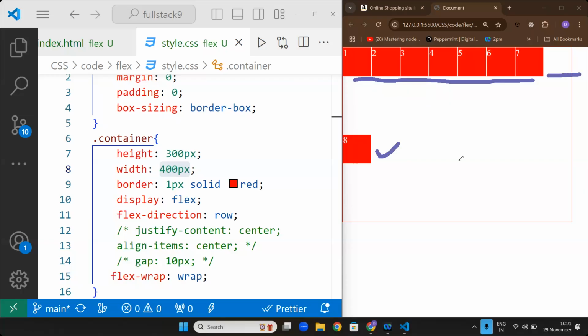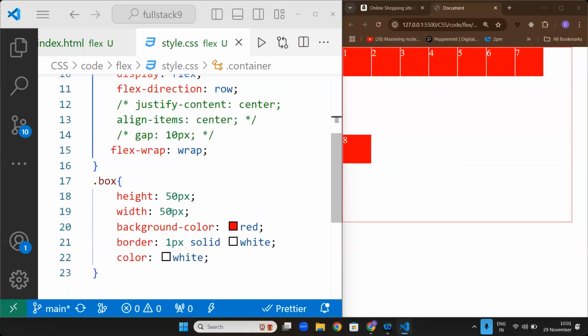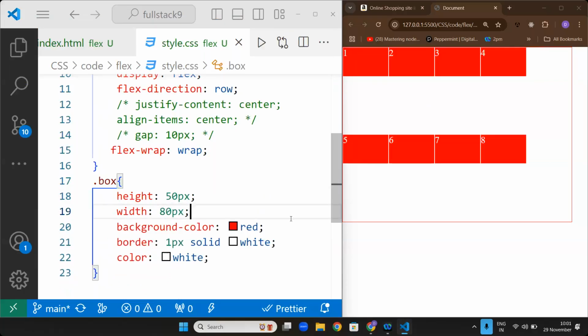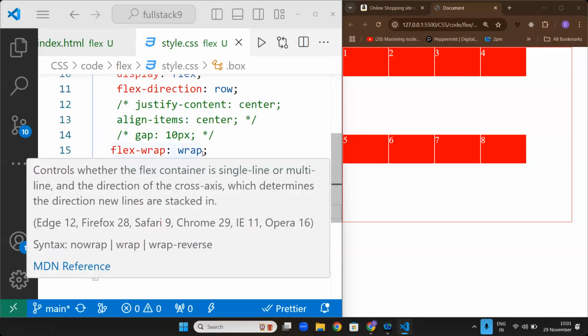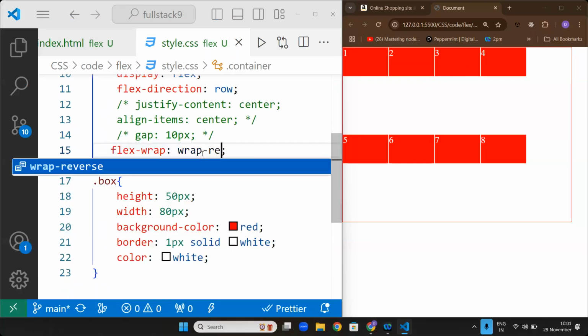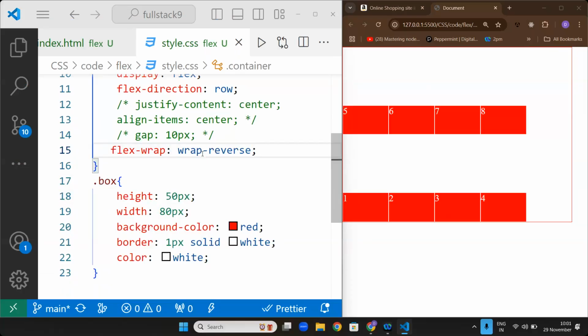Any doubt, sir? No. If I increase their width, you can even see how many elements exactly fit, that many elements will be there. If you want to give a gap, you can give a gap. If you want to adjust them, you can use justify content. Wrap, you can even use wrap-reverse. Wrap-reverse will arrange the elements in different lines in a reverse direction. You can use that.